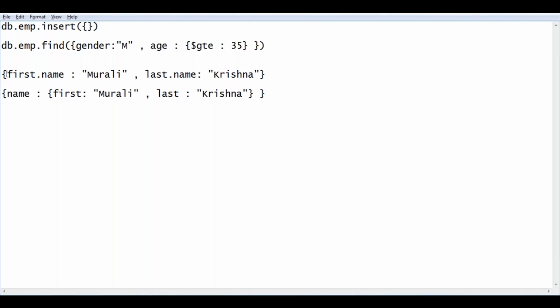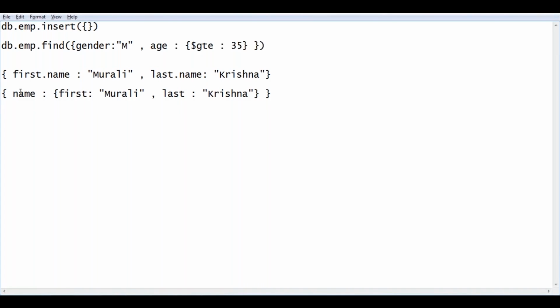The document remains the same, but what is changing here? The one which is changing is that I mentioned the key as name. Within the key, instead of going for two individual key value pairs, I'll go with one key value pair where the value itself is going to be a document. So now, if I want to fetch this particular data, there I'll use a dot notation.